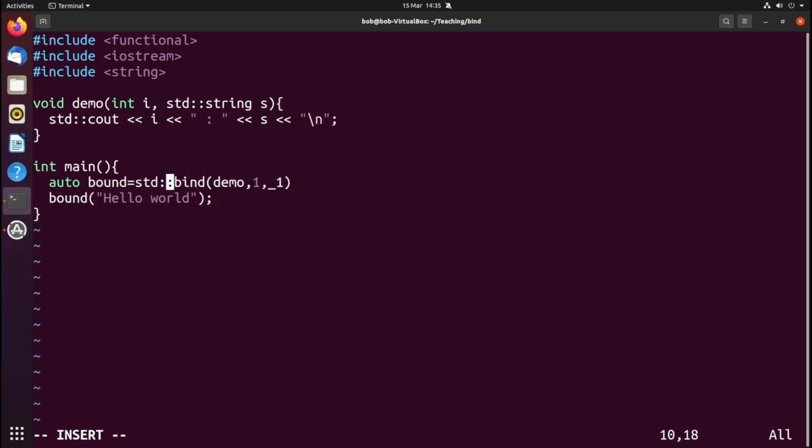So effectively what I'm saying here is I want to call the function demo with a fixed value 1, and then I'm left with one extra parameter, which is this _1 here. So call demo, demo's first parameter is 1, and its second parameter is the first parameter to the bound function.